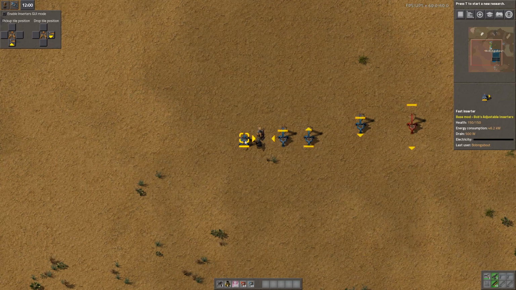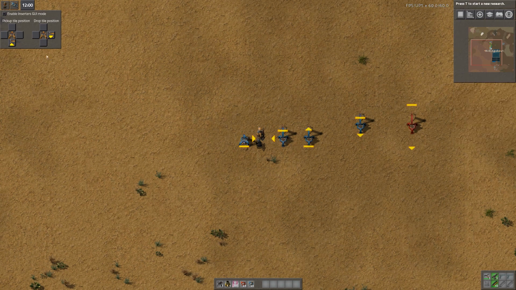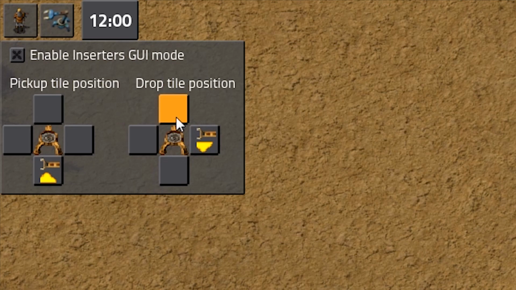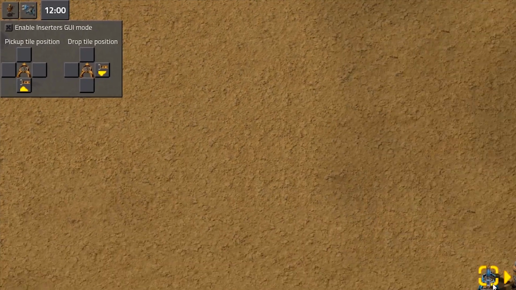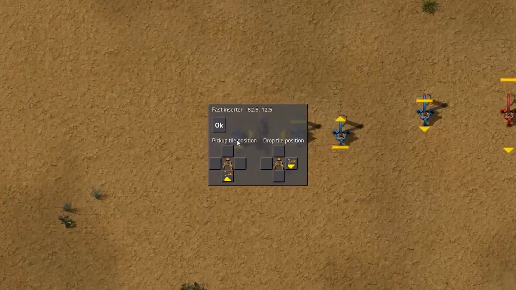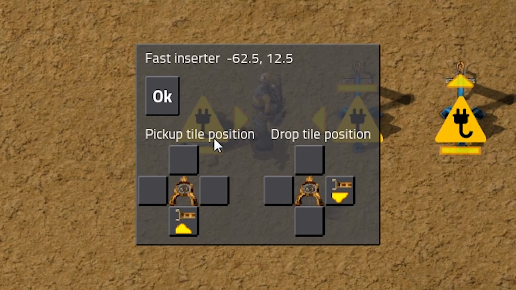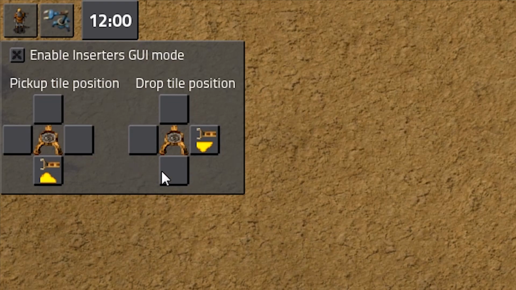If I hold Shift and press O, L and N, nothing's happening. This is because those options have not been unlocked yet. The only option that is unlocked at the moment is pickup and drop locations by angle 90 degrees, as shown in this GUI here. So the other one was Shift and E, opens up this GUI menu. As you can see, the positions are set the same as this one up here.